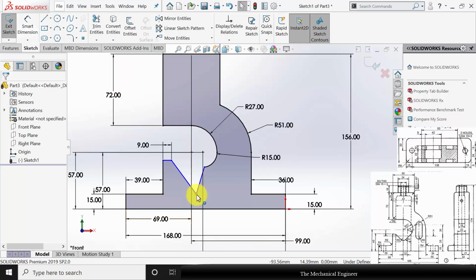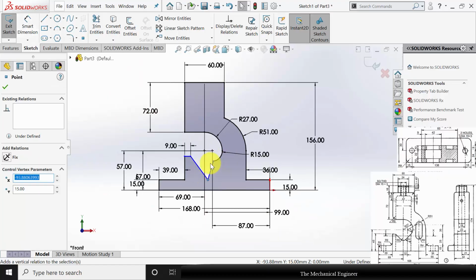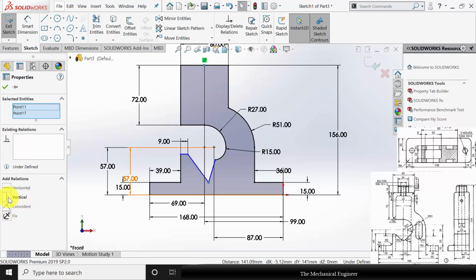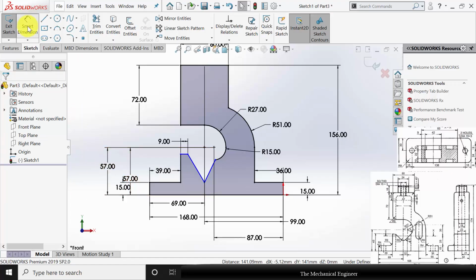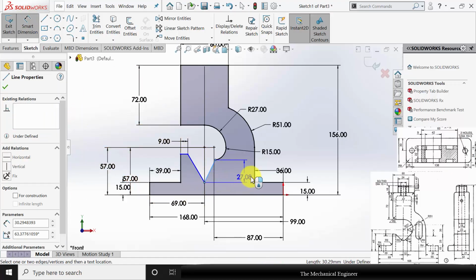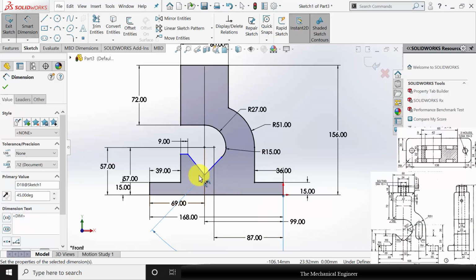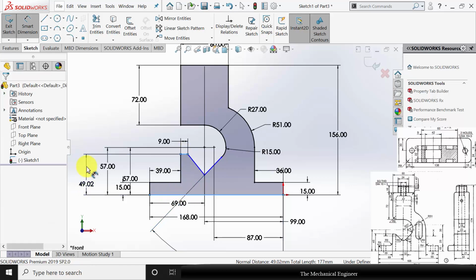Now again click Control, select the bottom point and the center point of the top face and make it as vertical. Now go to Smart Dimension, select the inclined line and any one of the vertical line, you can directly select the vertical line and the angle is given as 45 degree. Now this is at a height of 45 mm.